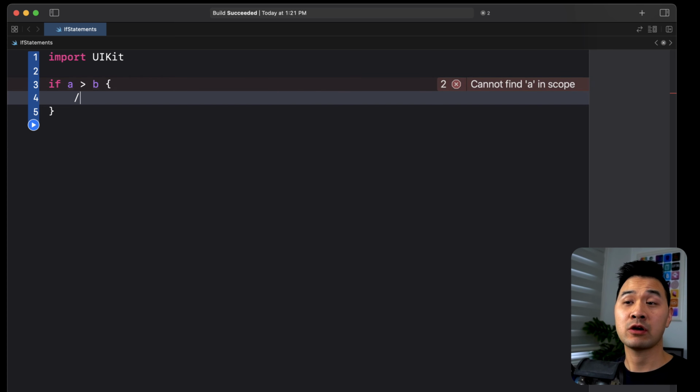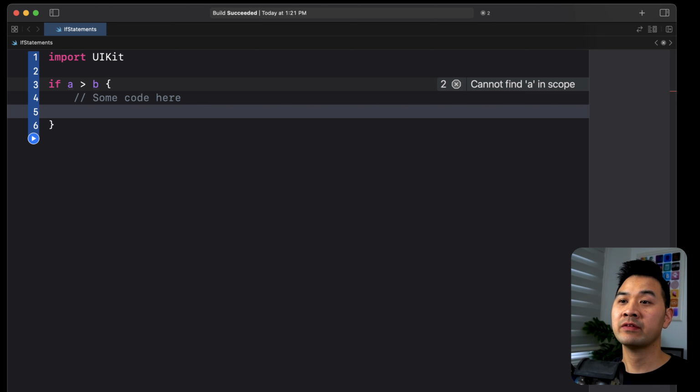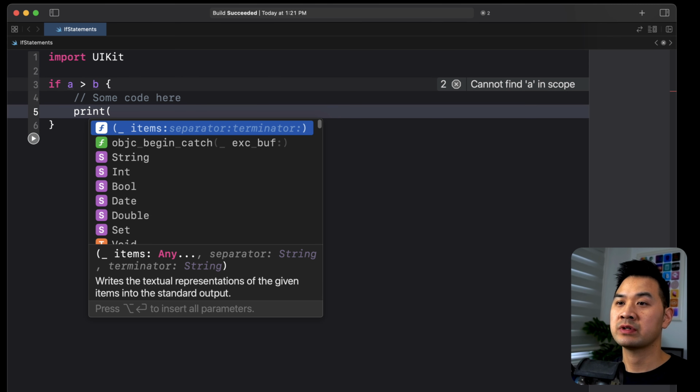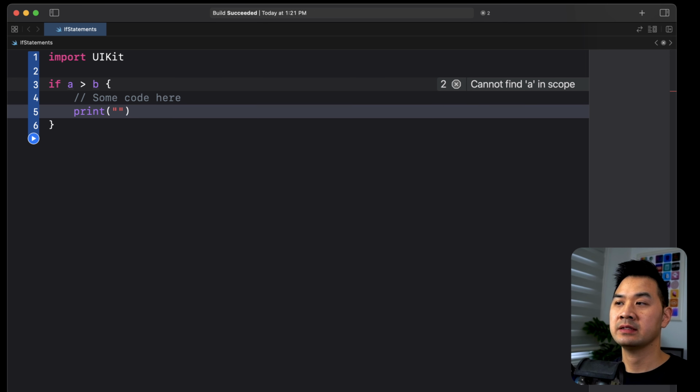So I'm going to write a comment, some code here. Like it's whatever you want, as many lines of code as you want. You can even call a function here or do anything like that. So we are simply going to print, let's say, bang.